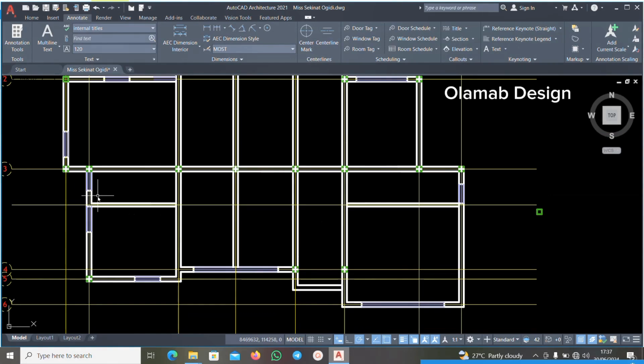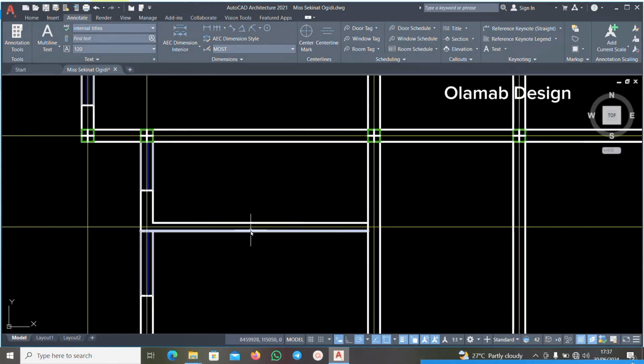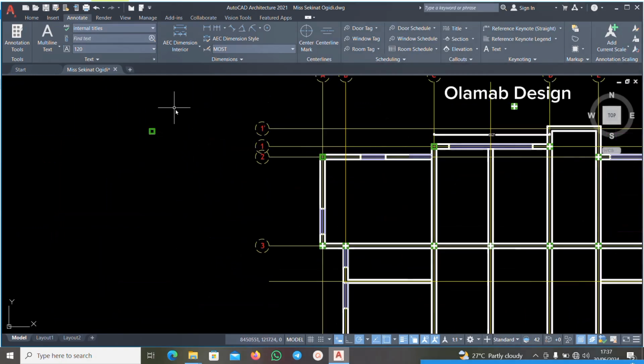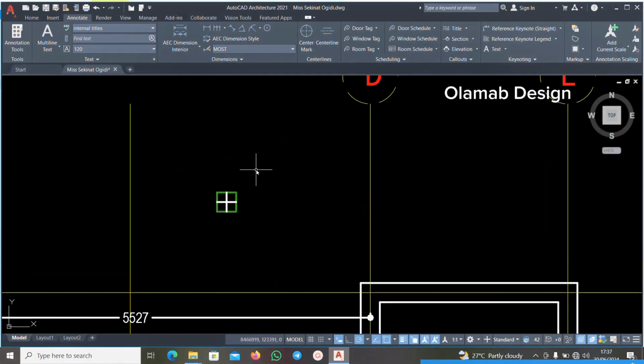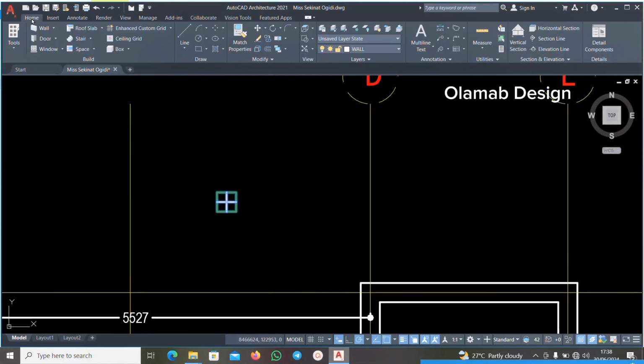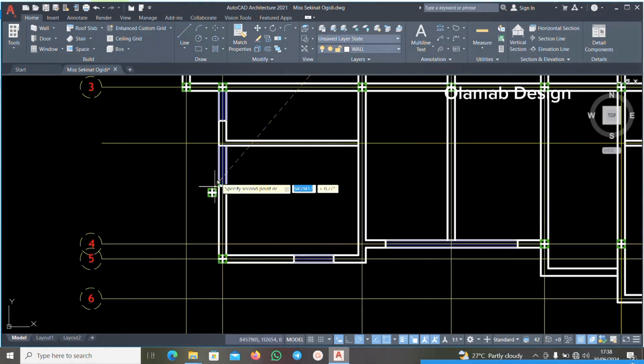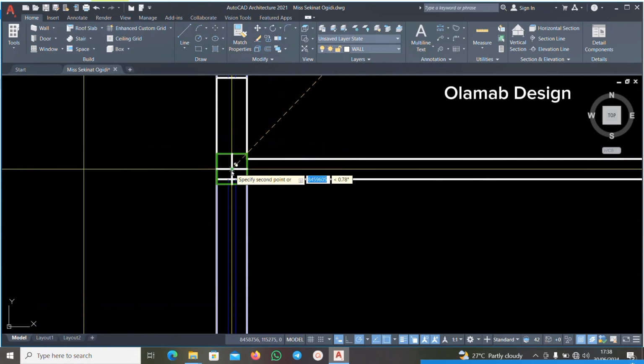Then since I've already gotten the center point, all I will do now is pick my column again. Let me use the one I have done. I will just pick it, I can say copy again, I will pick it from this point, and I will place it at this point.